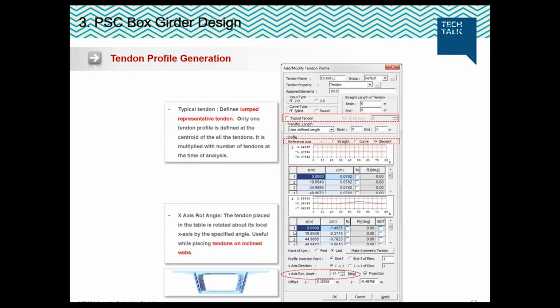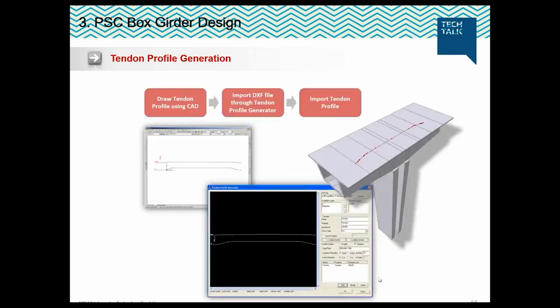This is the old definition dialog box for the tendon. So still we can specify the tendon using the coordinates. And there is the function for the typical tendon. When you are working with the preliminary analysis, it will be useful. And also we can import DXF file for the tendon generation.